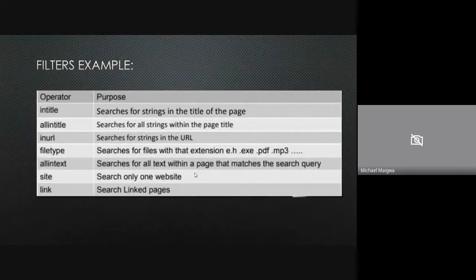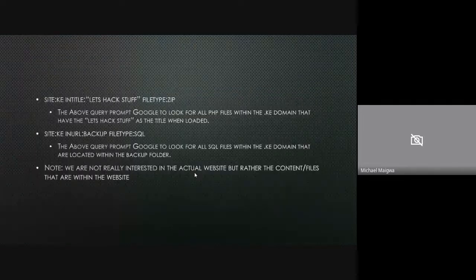It will scour the net for all spreadsheet files, for example Excel files, that contain your ID number. And it will provide them so that you can click and download. We have also discussed the site operator and link, which will show the linked pages. Let's proceed. Now, as you can see, this is an example.